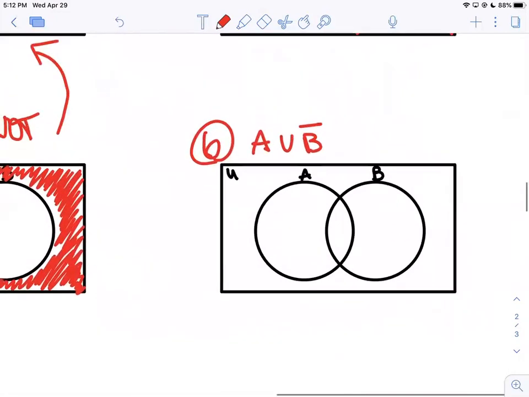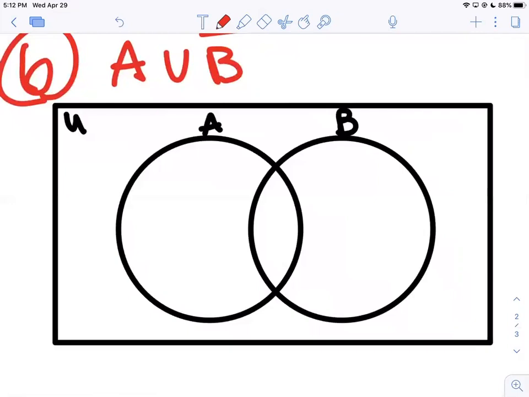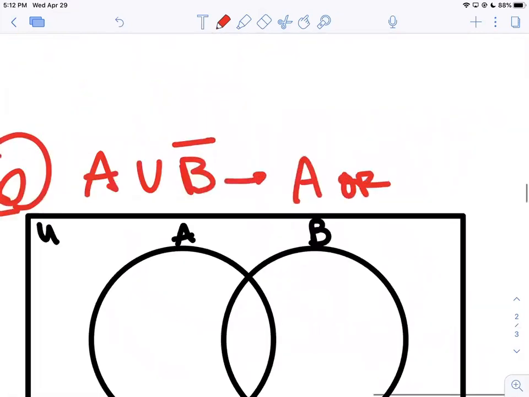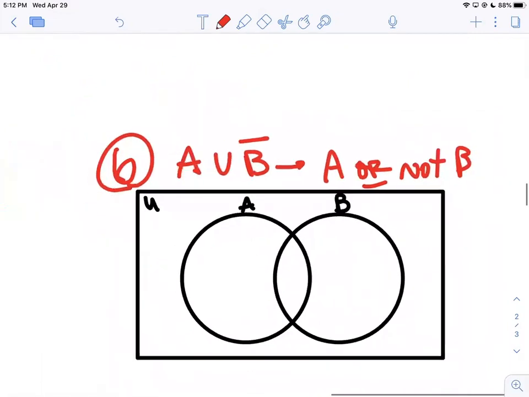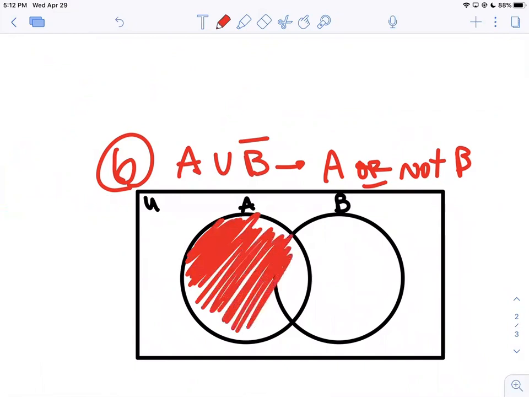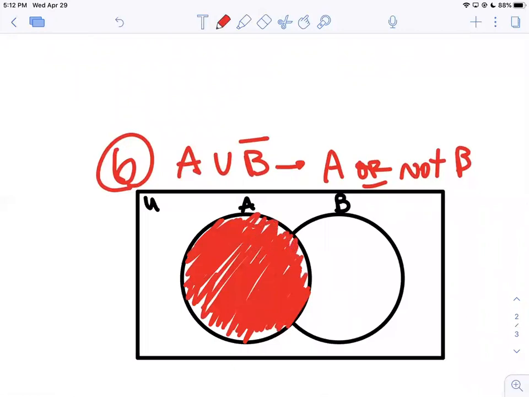And then the last one says A or not B. So basically I want to shade everything that's in A and everything that's not in B. What works as A or not B? Well, all of A works. Anything that's in A works. So I'm going to shade all of A. I know that we've got that little bit of an overlap, but it says all of A, so I'm shading all of A. And then it says not B.